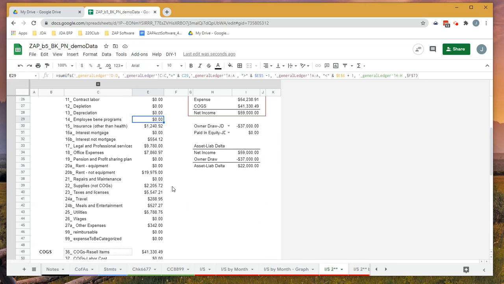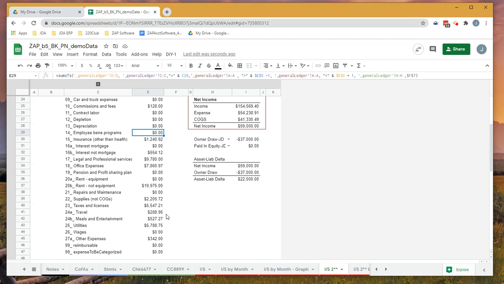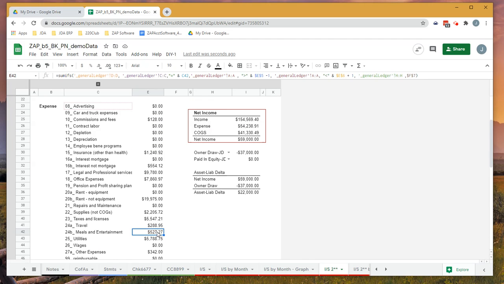The thing I like about this one that I can't do with the other ones, I could take something out of line. I could say, hey, what if I took my meals and entertainment out? What if I just changed my budget to zero? What would it look like? I can slide this out and look, it changes my net income up here.